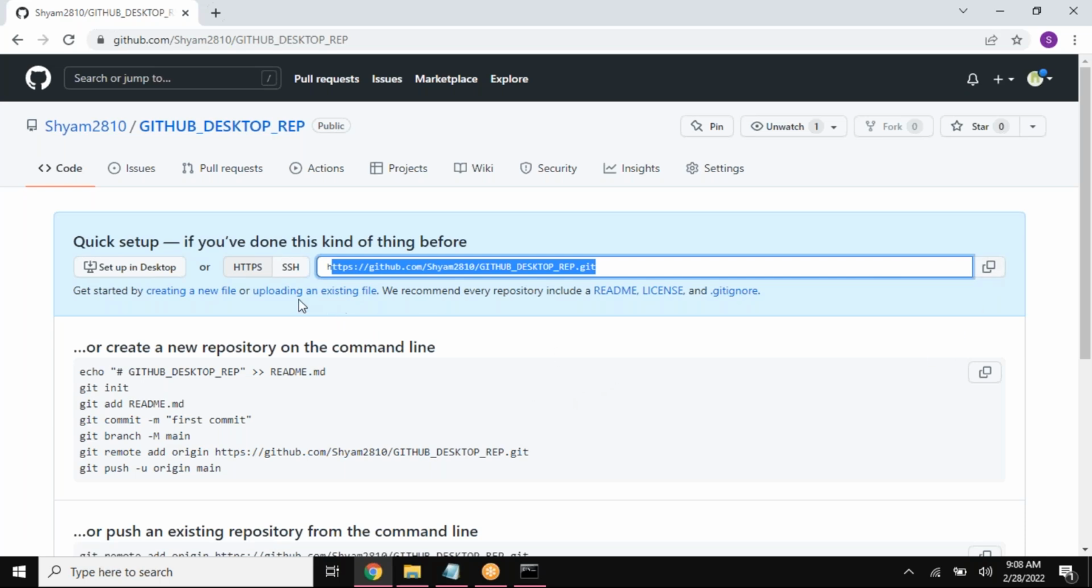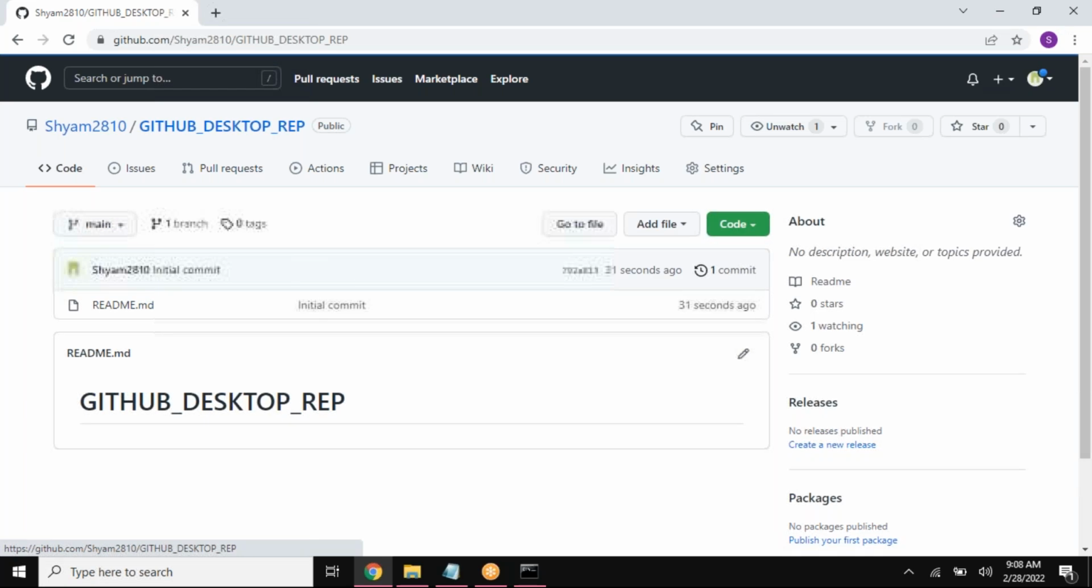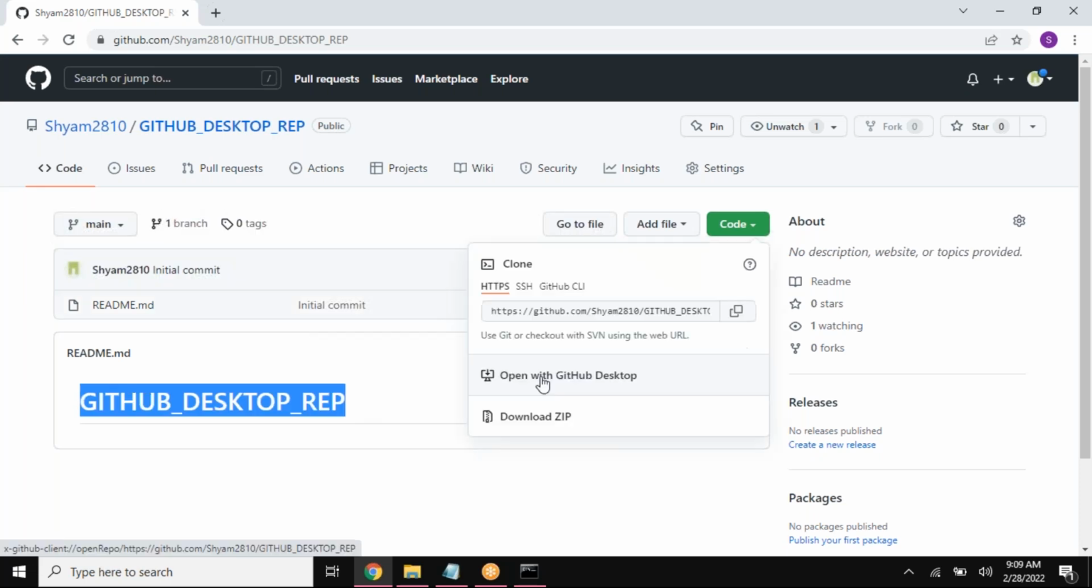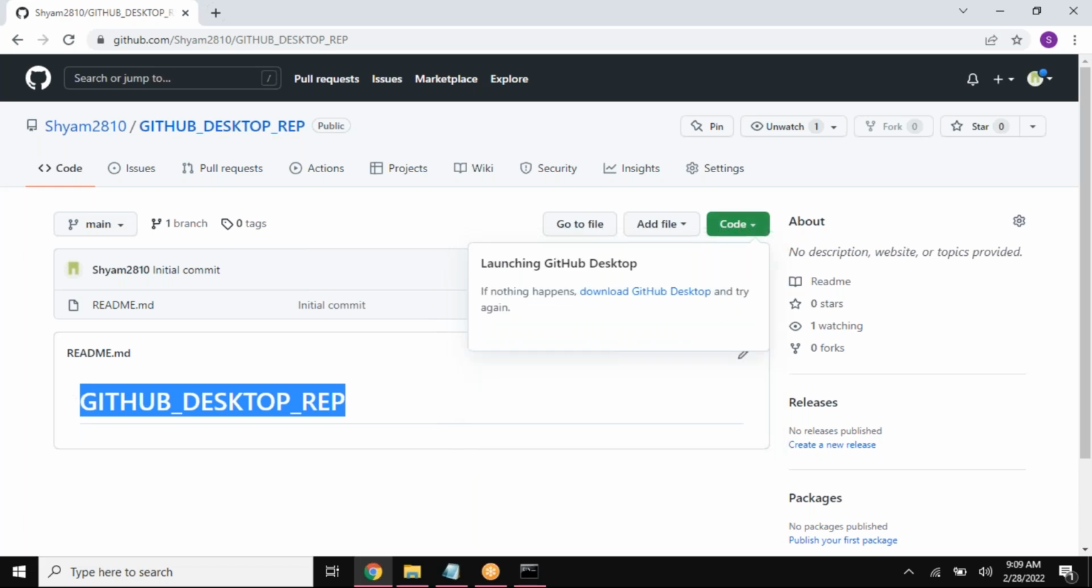So let me go back to the code. Yeah, sorry, it's showing you some other page in here. So when you click on the code, I can see my readme file and everything in here. So click on the code in here and now try to open in my GitHub Desktop.